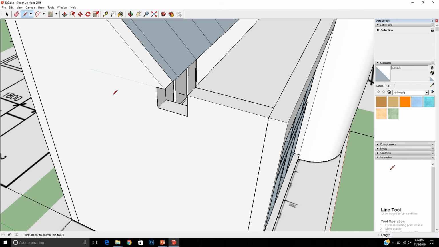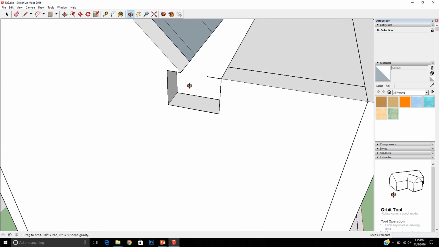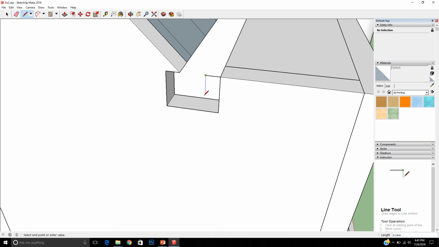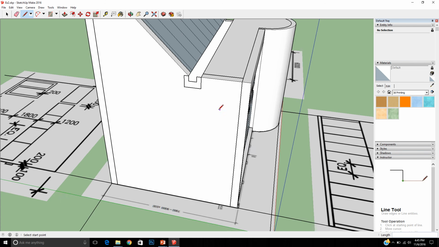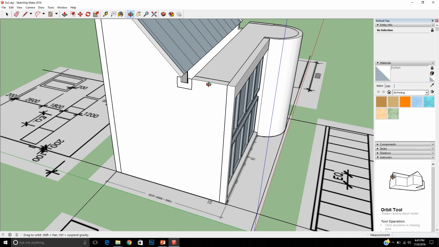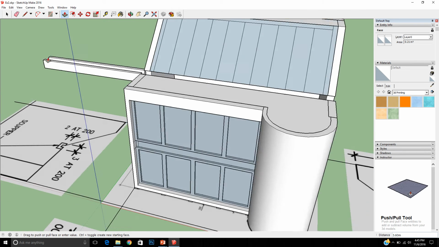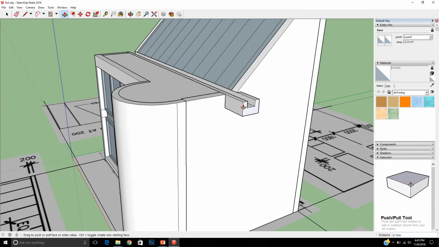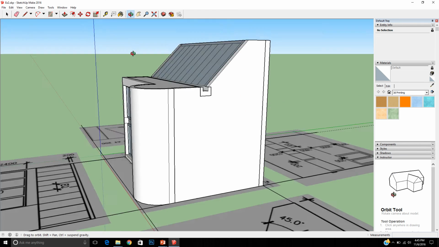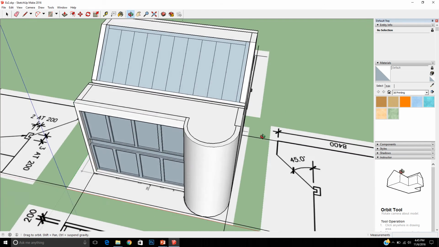So let's come back over here, use the line tool, and go straight down 0.2 meters. Same thing for the other side, 0.2 meters. Let's go ahead and connect these. And once they are connected, we can go ahead and push this channel all the way across. Looks pretty good.